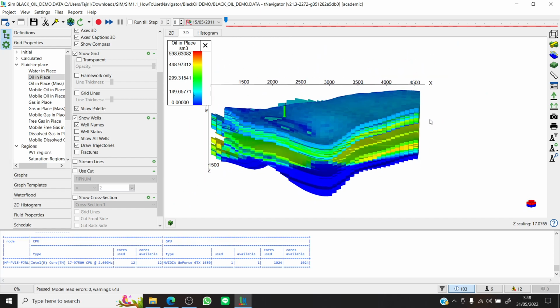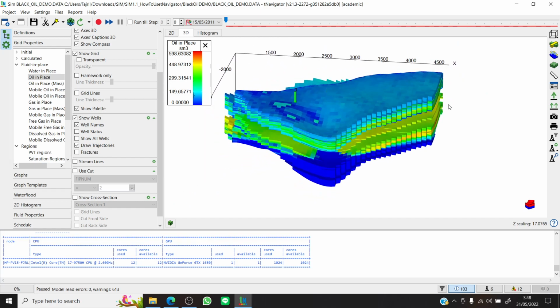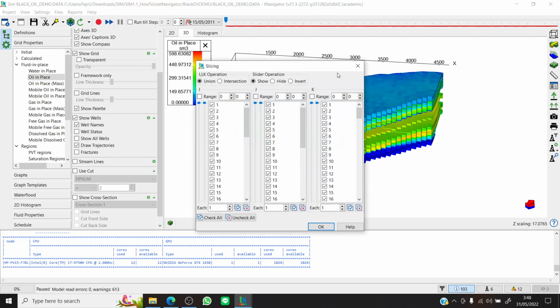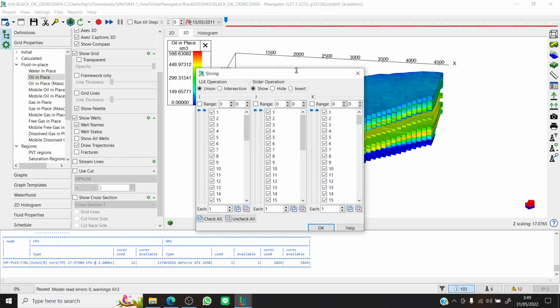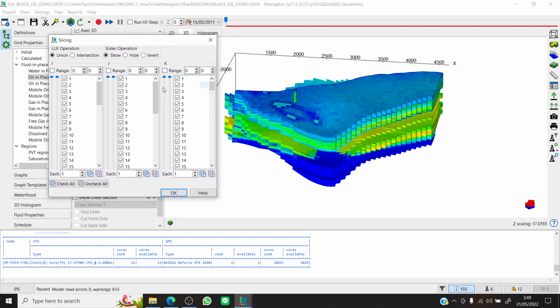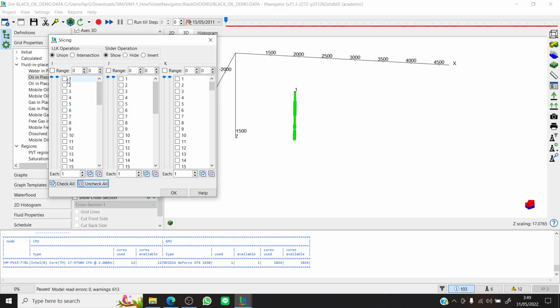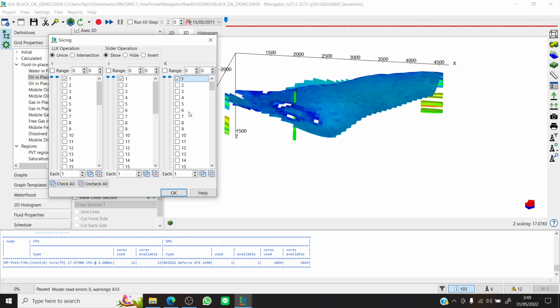This is the oil in place property, calculated property. To slice the model, we can use 3D slicing right here in the right hand side toolbar. We can show only certain layers. For example, we uncheck all and then we check the 1i, 1j, and 1k.